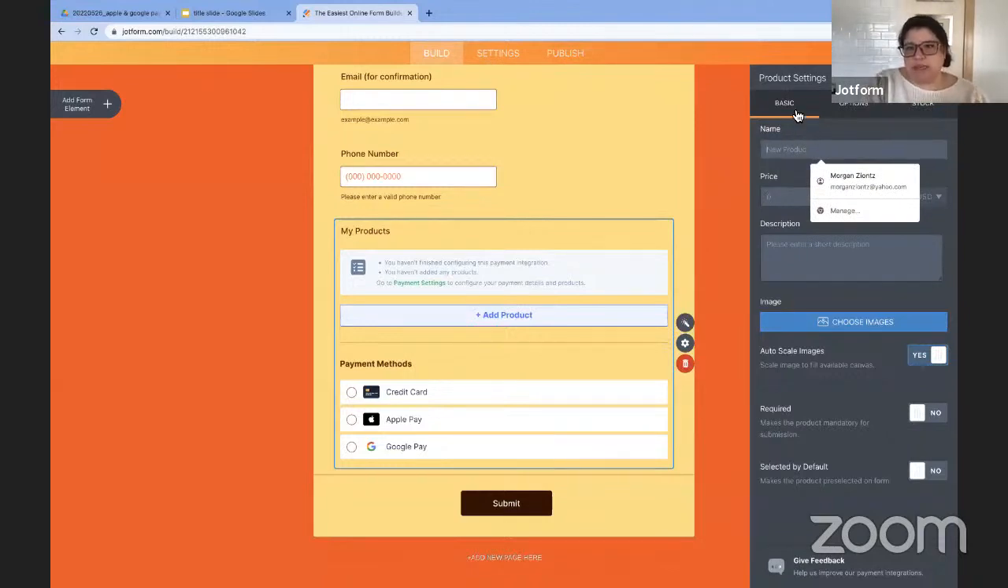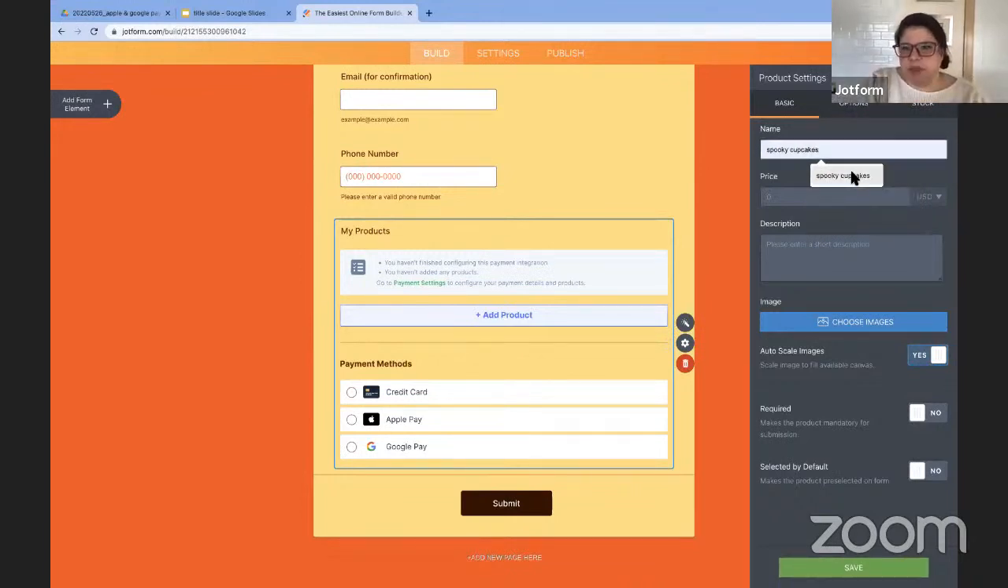So first we have the basics. Then there are some options for applying different types of your product and stock options as well. So I'll go through that. But let's say I want to sell some spooky cupcakes, and I'm pricing them at $36 a dozen. Priced per dozen, please select flavor per dozen. So just a note to my customers there about what the product is.